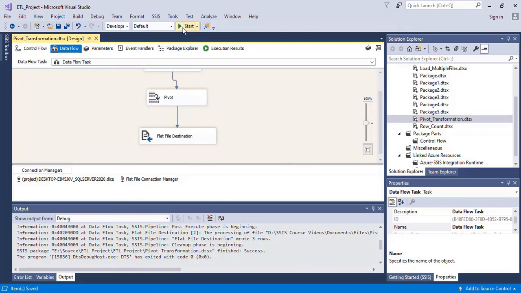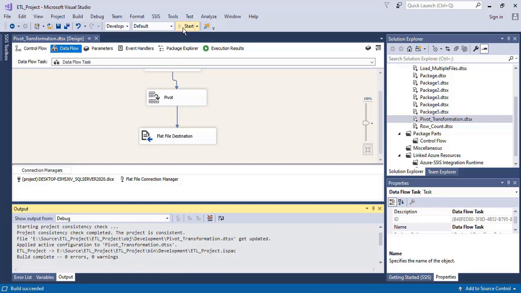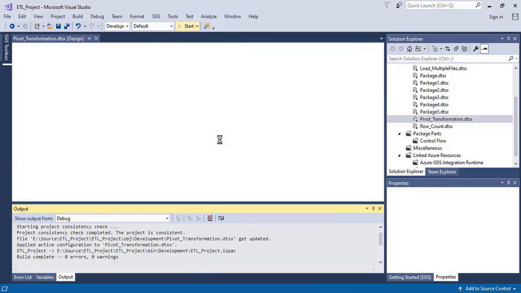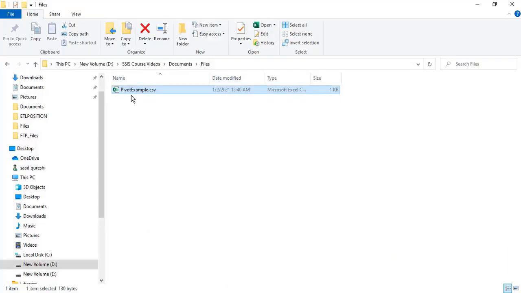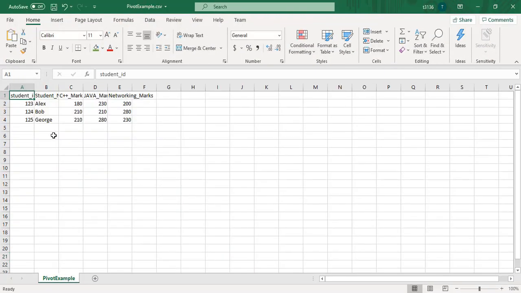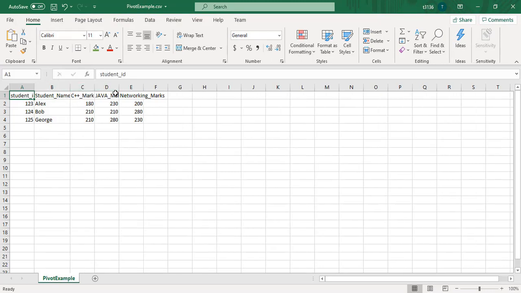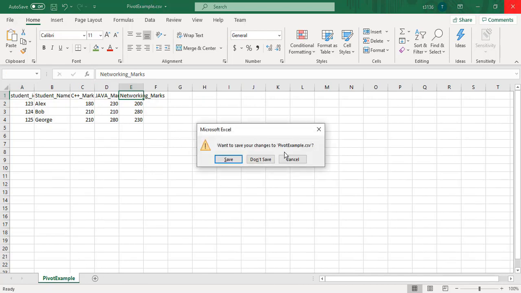Now I am going to execute the package. Click the start button and the process is executed successfully. Now I need to open the file. So this is the file. Now you are going to look at the data. Look: student ID, student name, C++ marks, Java marks, and the networking marks. So data has been displayed.